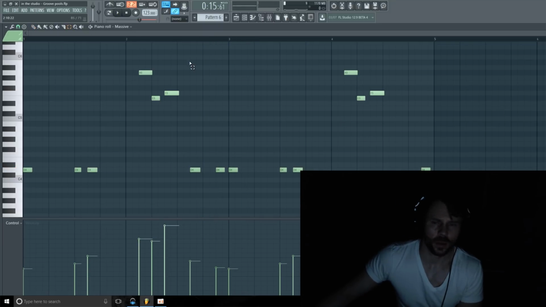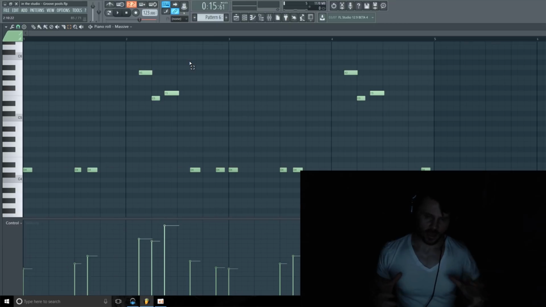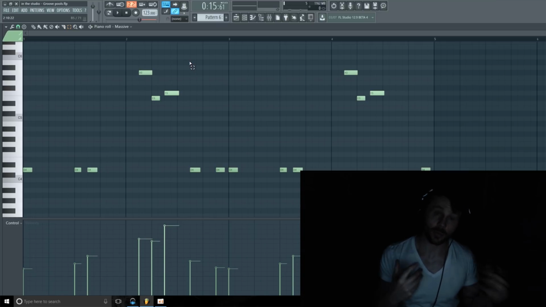Okay, so the basis of this technique is playing with different groove pools. So what I want to do is pick out a nice groove setting that's built into FL Studio here, pan it left, and then take that other instance of Massive, pan it to the right, and find a different groove setting that complements the first one. So they're kind of playing off each other, and that'll make the sound a little bit more dynamic and interesting and give it more width.